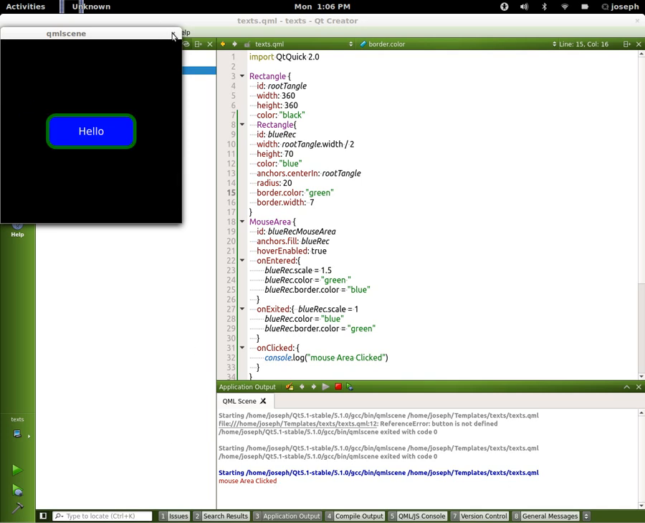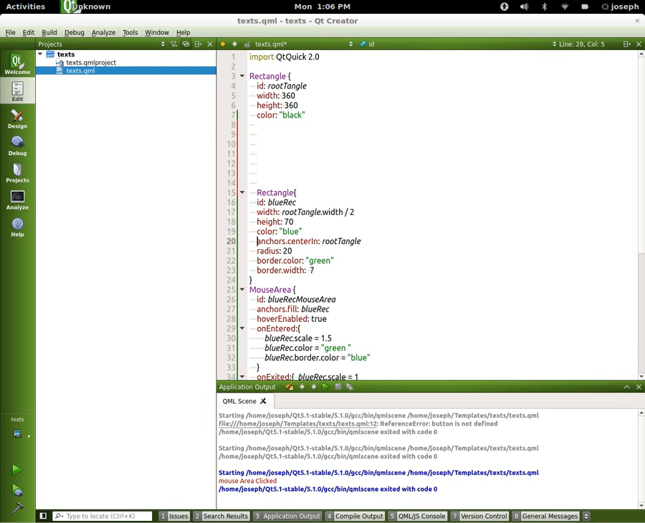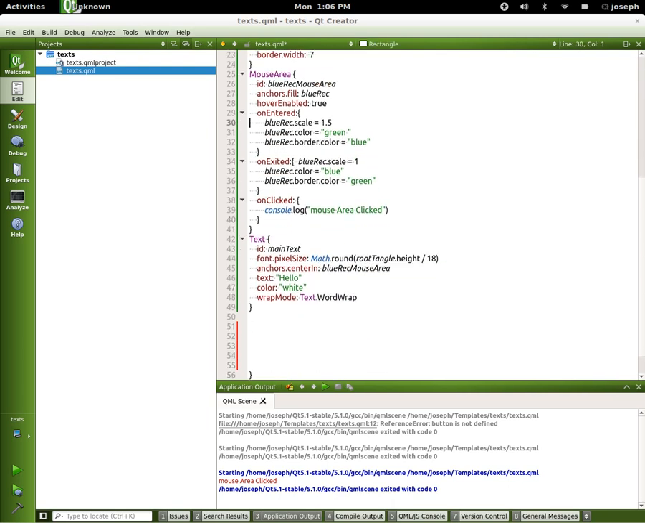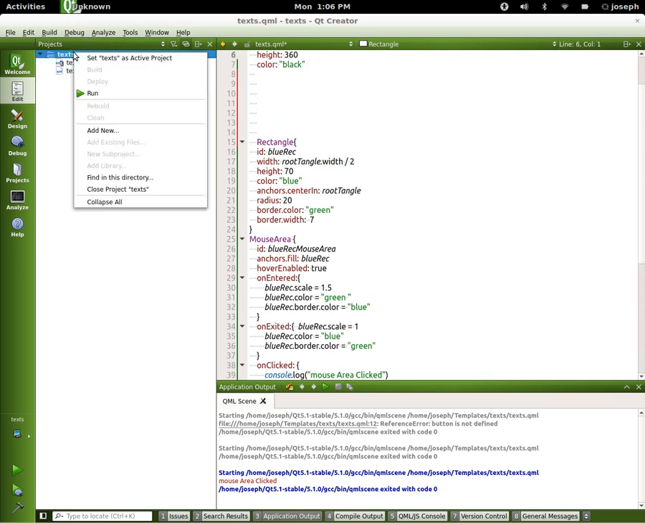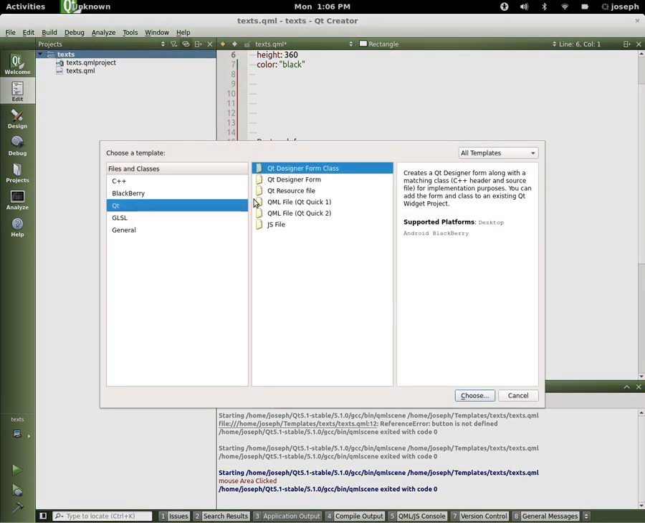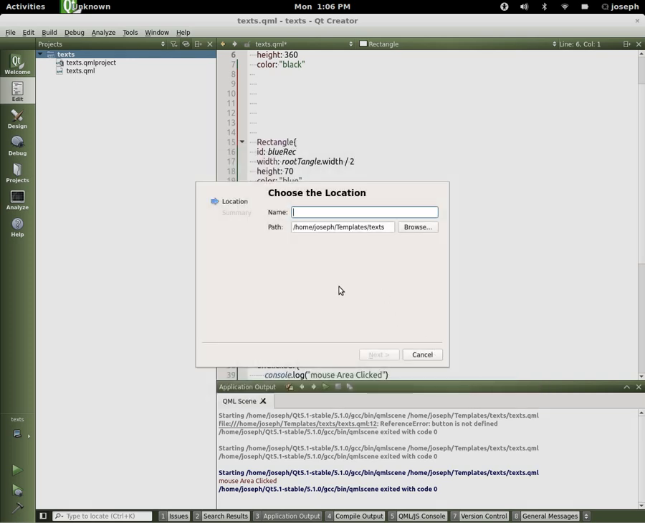Okay, so the first thing that we need to do is we're going to encompass everything that's in blue rec. Remember, we have the one there for the root rectangle there. And we're going to put it in a new file. So if we go over here, and we right-click on it, and we say Add New, or just press Control-N, Qt and QML file, Qt Quick 2, because that's what we're using. And we're going to name this My Button.